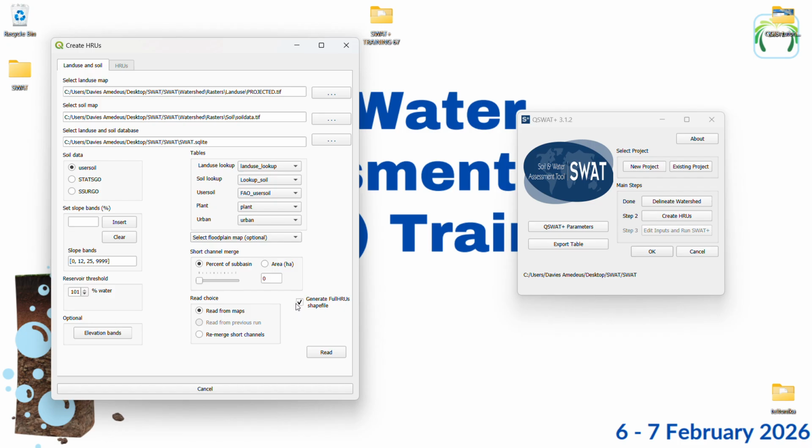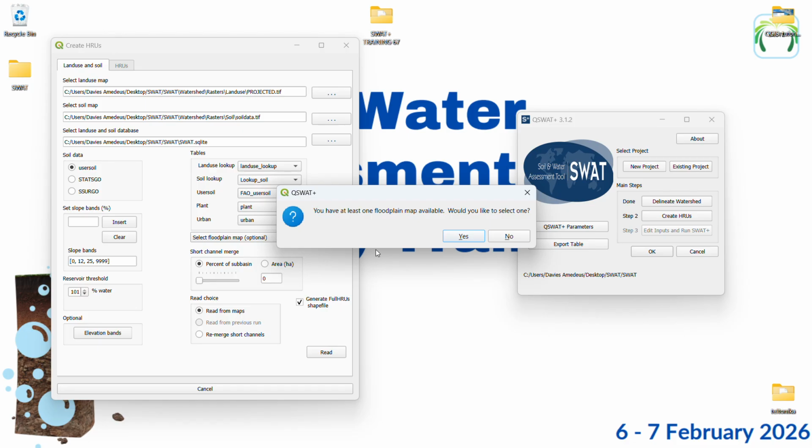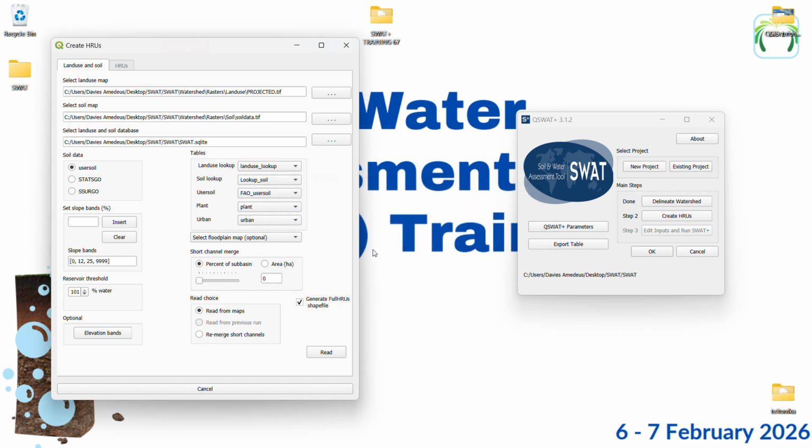Now you click generate full HRUs. From there, just read from map and read it. So it tells me I have at least one floodplain because I did the landscape analysis. So there's an option here, let's say select here in the select floodplain. So this is the floodplain which I showed you in the layer panel. So you can select that one. It's basically optional, and so you would read it here.